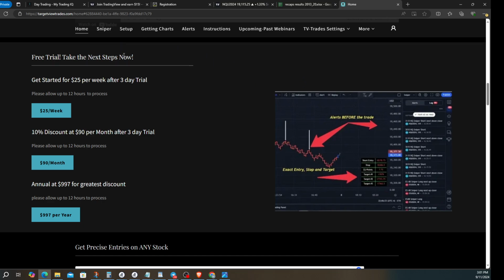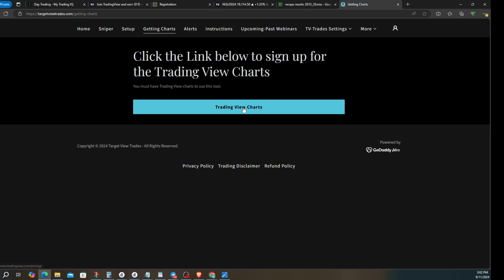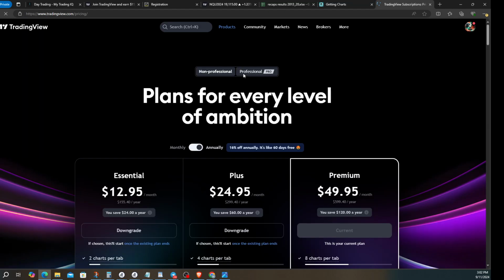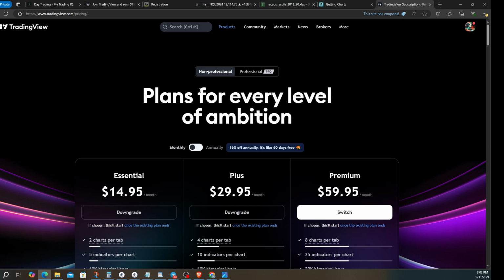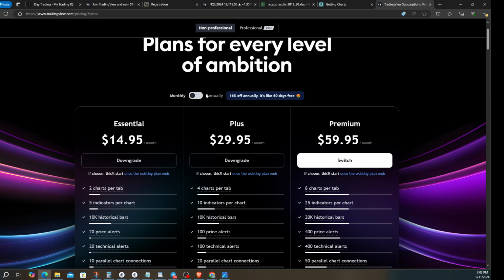That part is done. Now, if you are going to use this tool, you have to have TradingView charts. If you don't have TradingView charts, you can go to targetviewtrades.com, click on Getting Charts, TradingView charts. In here, you're going to want to go for the monthly to begin with. They have really good sales a few times a year, and there'll be a really big sale on the annual. You want to wait till they have a really good sale, then switch to the annual. It's like 70% off. It's a really super deal. But for now, just get the monthly. They don't have a sale going on right now that I know of.